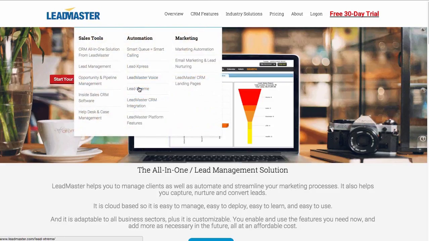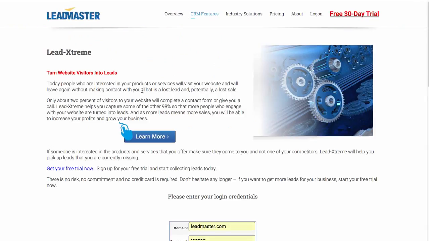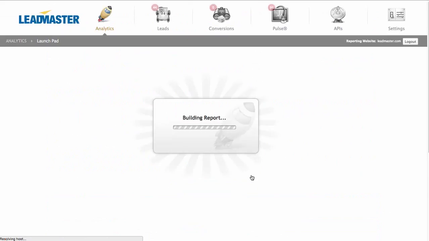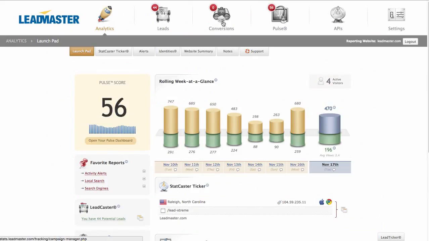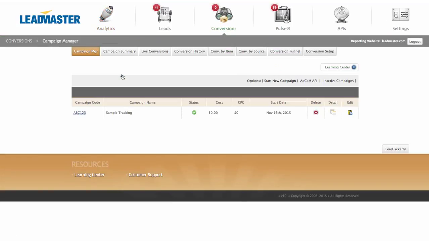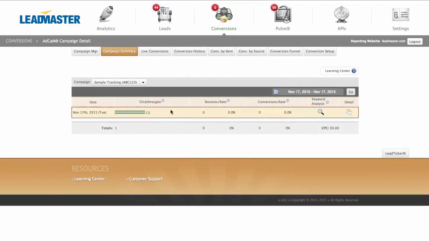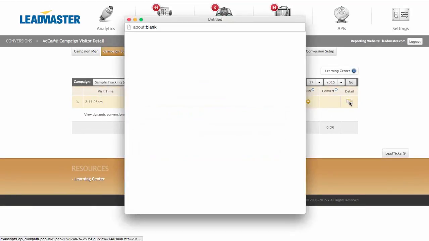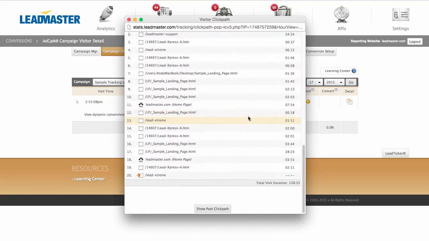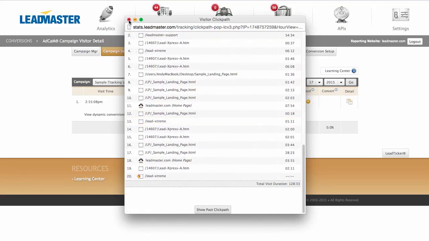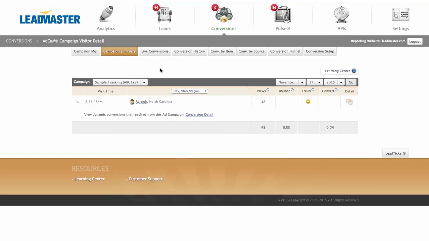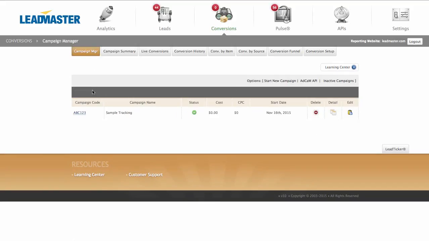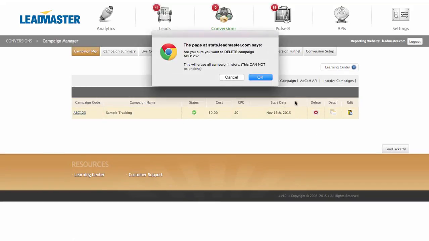So to log into Xtreme, just go to the LeadMaster website, go to the Xtreme page, enter your credentials, log in, and then go to the conversions area. This is where we set up campaigns. And so I've got a sample campaign in here, 1, 2, 3, and I've got tracking turned on, and as you can see, I've got an awful lot of pages that I've visited. And it's probably going to recognize me because I've got a cookie on this computer, and I'm not going to clear my cookies, but what I am going to do is I'm just going to delete this campaign and start up a new one from scratch.